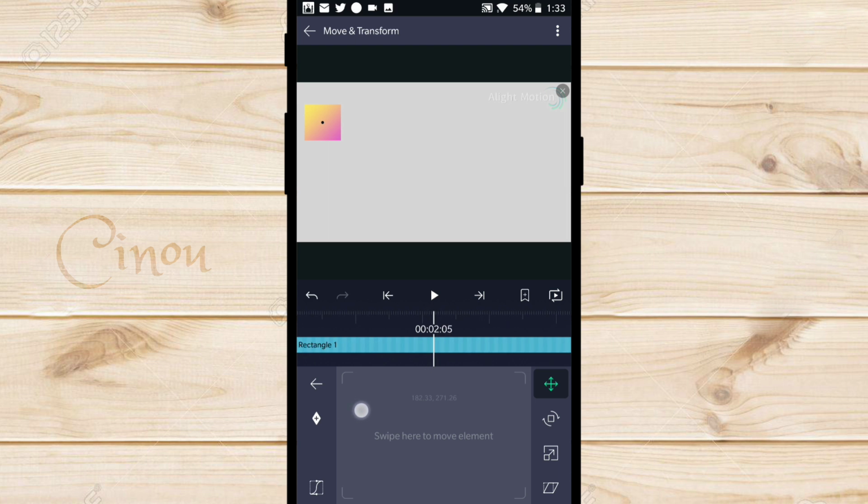So let's go to 2 seconds right over here, and using the pad, I'm going to change the position of this shape to the right of the screen, just like this. Now, if you play this back, you will see that we just created an animation of this shape that goes from the left of the screen to the right of the screen, just like this.